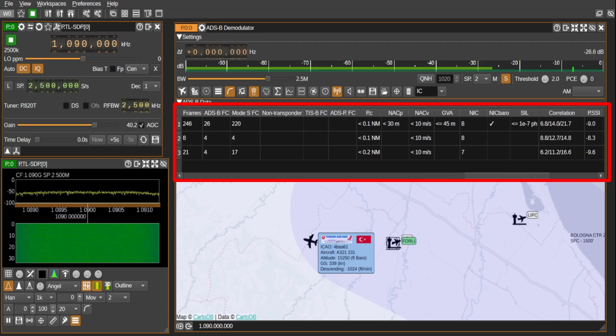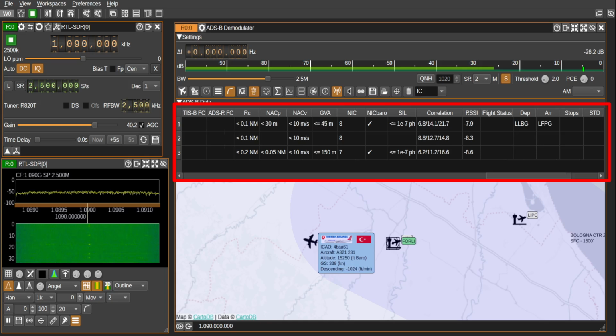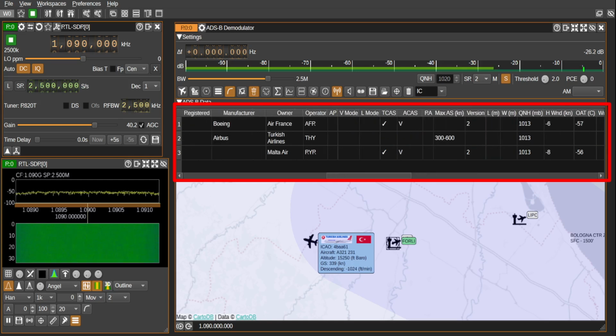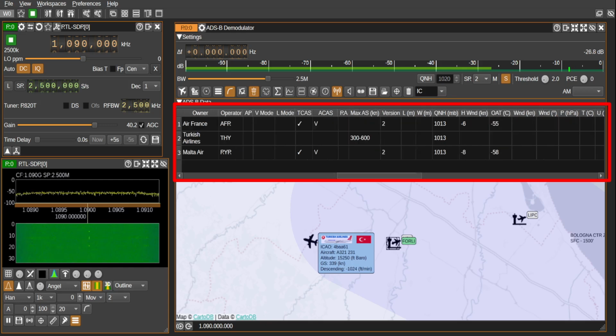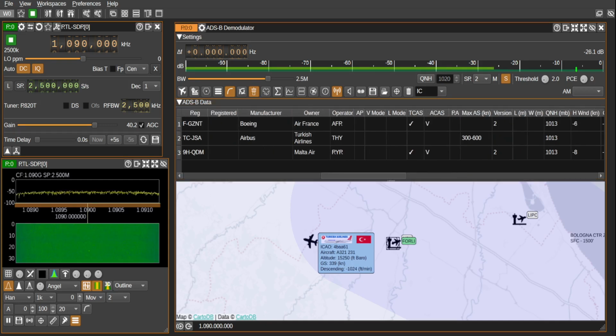Explaining every single bit of information would require a video on its own. If you don't see all the fields populated, that's normal. It depends on the antenna, the aircraft position relative to you, and other factors. As a result, the information refresh rate is not constant, as it relies on proper packet decoding.